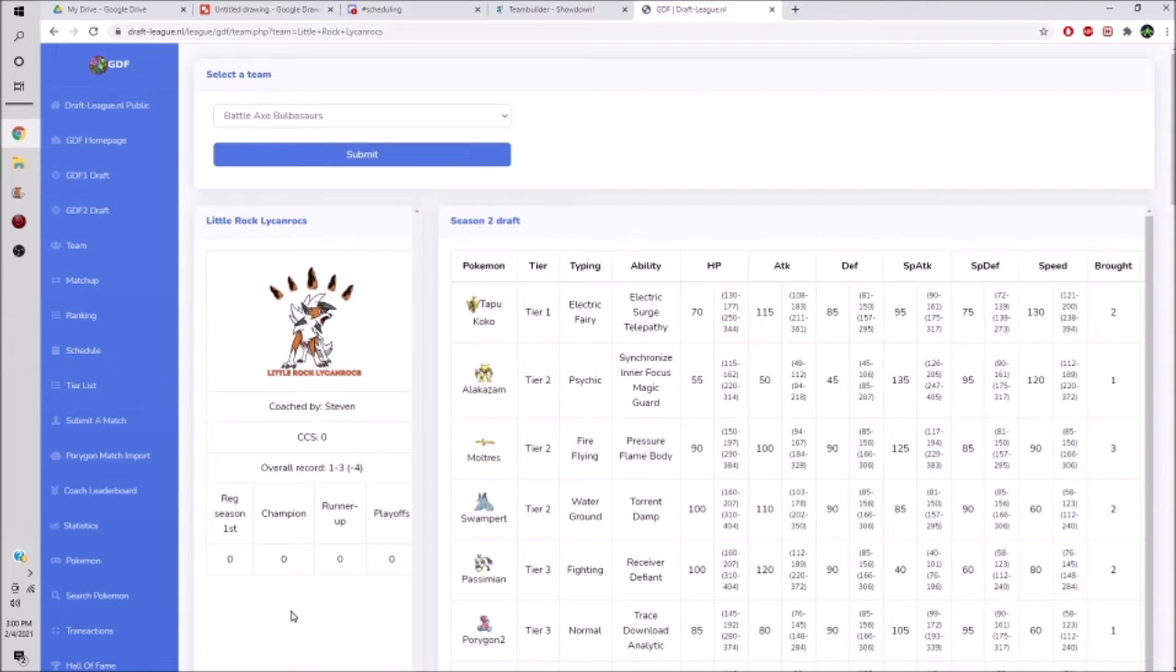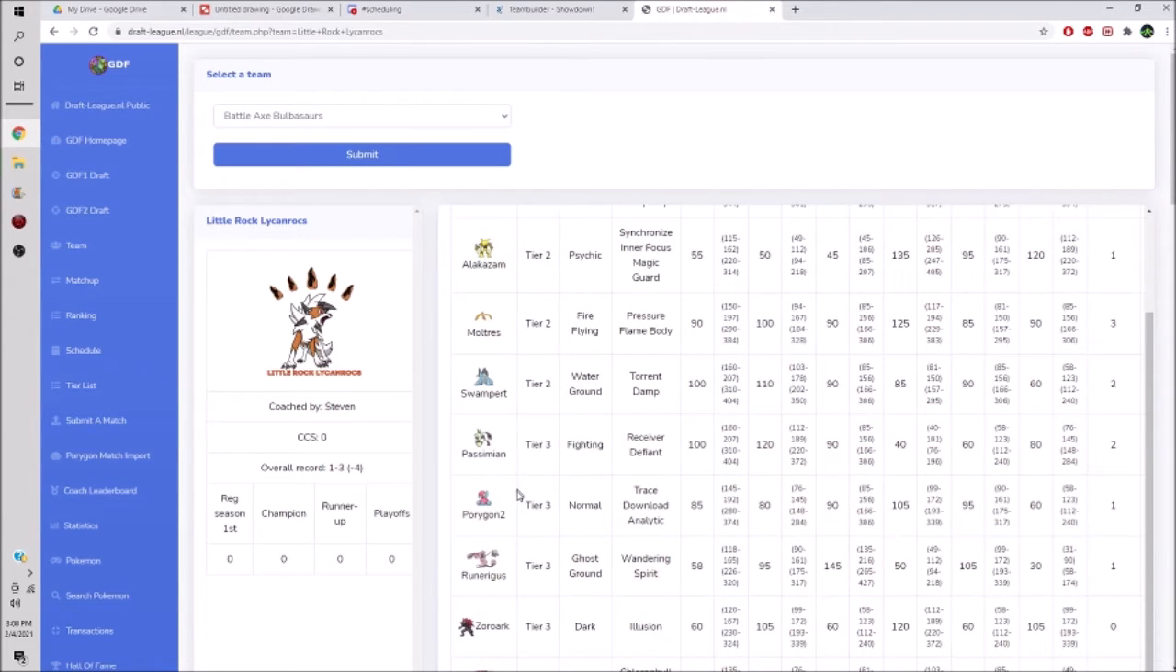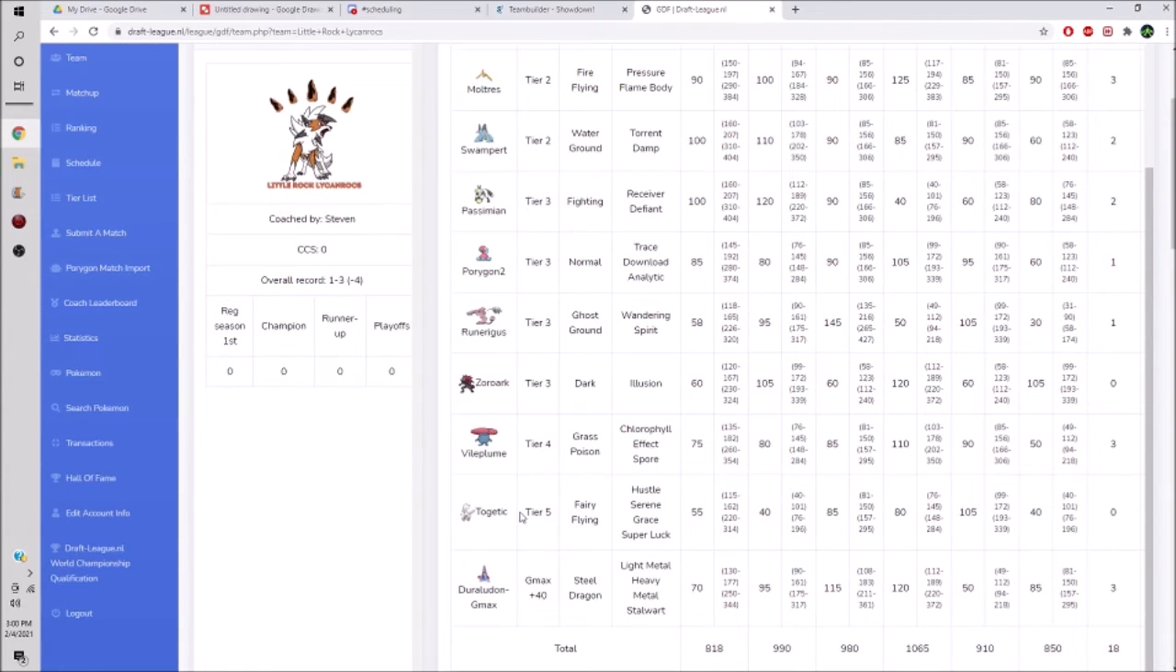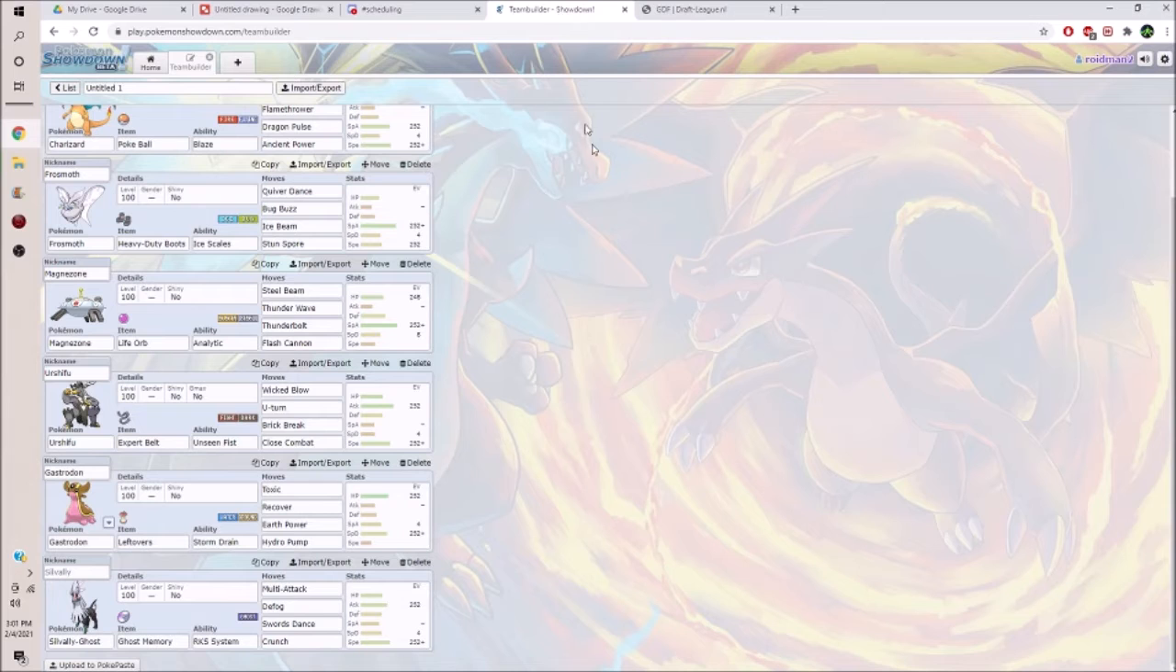Last time, we went against Lofotostra and its Pokemon, and now this time, in week number 5, we're going against the Little Rock Lycanrocs, coached by Steven! On his team, we have Tapu Koko, Alakazam, Moltres, Swampert, Pazmian, Polygon 2, Runarius, Zoroark, Vileplume, Togetic, and Dorlodon G-Max! And so far, I do have a team planned out just for this team, which I will explain.